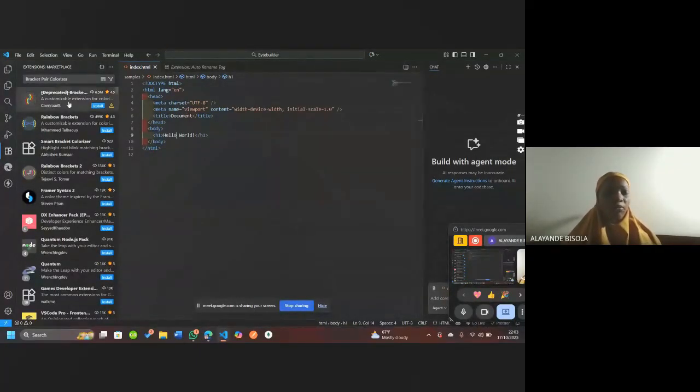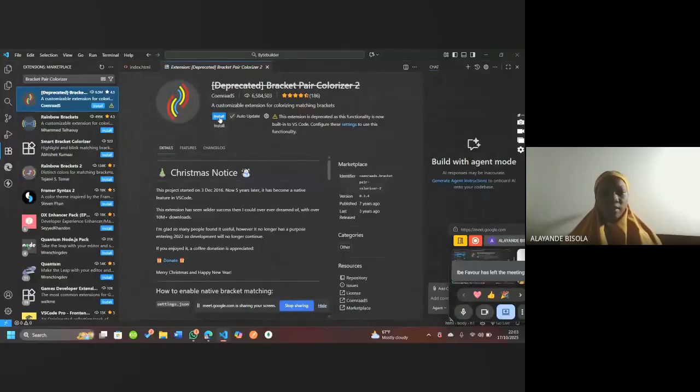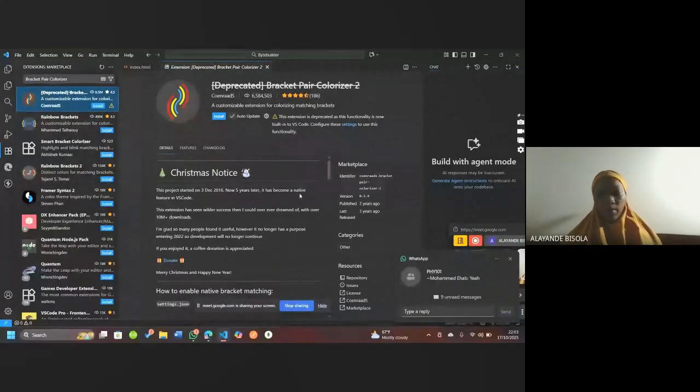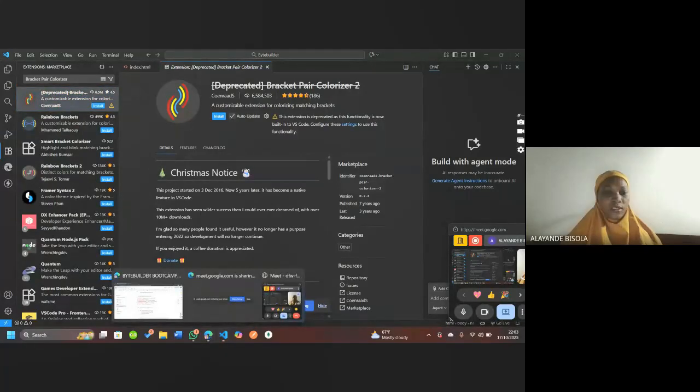So now we have Bracket Pair Colorizer. I don't use this, but your tutors decided you need this, so you install it. So guys, install your Bracket Pair Colorizer, please. Then we'll go on to the next.